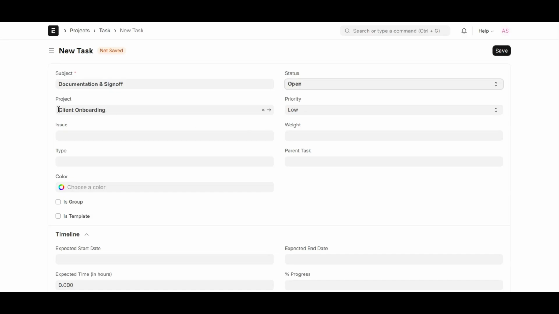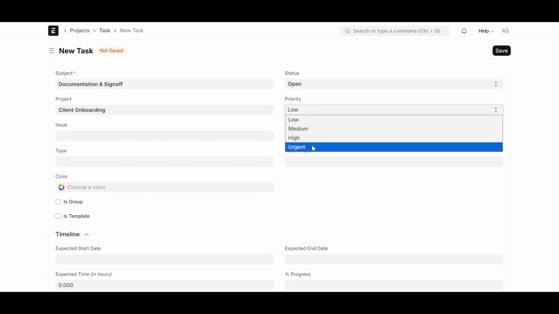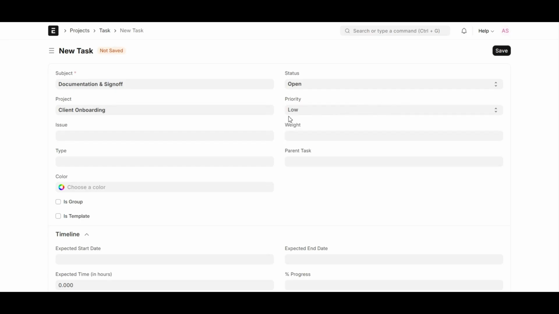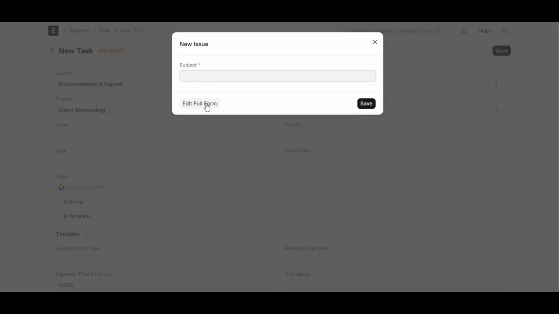Project links the task to a specific project, especially if it was not created within one. Priority defines how urgent or important the task is. Choose from low, medium, or high. This helps with workload management. Issue associates the task with an existing customer issue or support ticket, allowing visibility from issue to resolution.